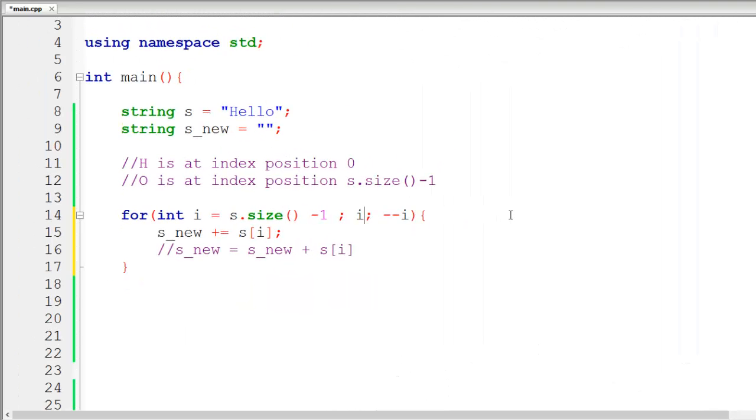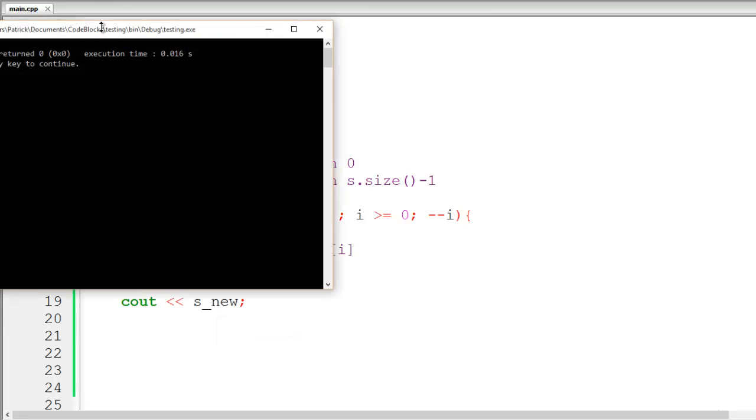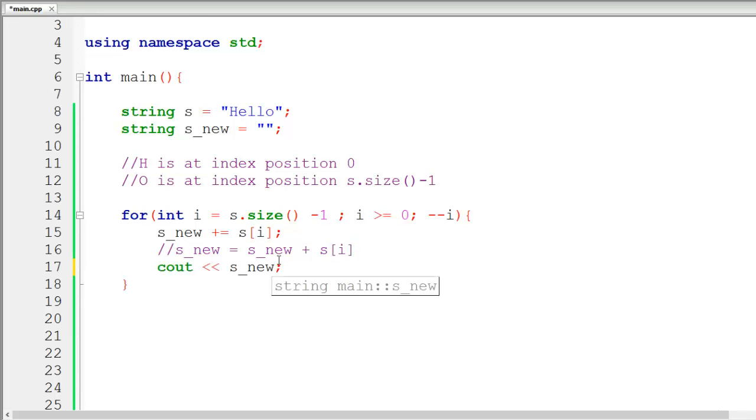Now let's run the program and see what S new contains. S new now contains the reverse of string S. You can also use this code to see how S new changes each time you add a letter.